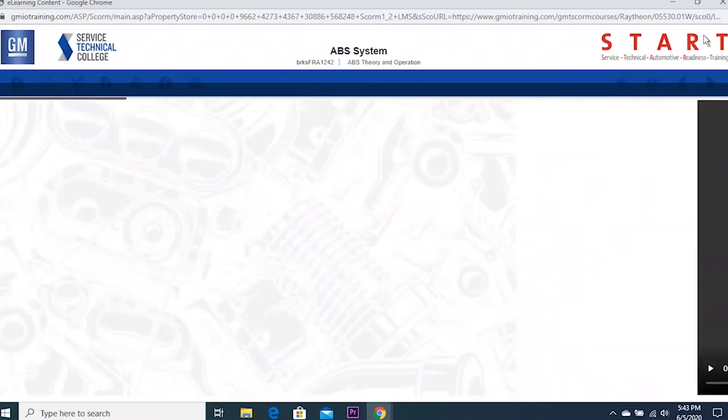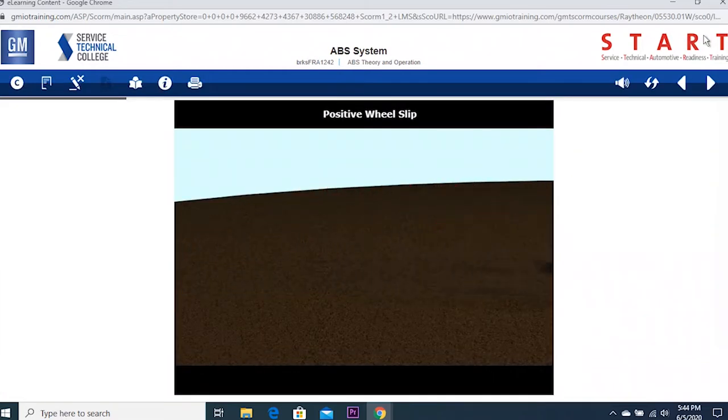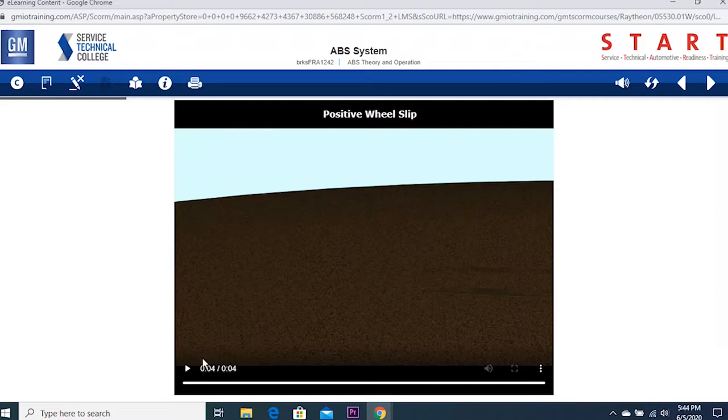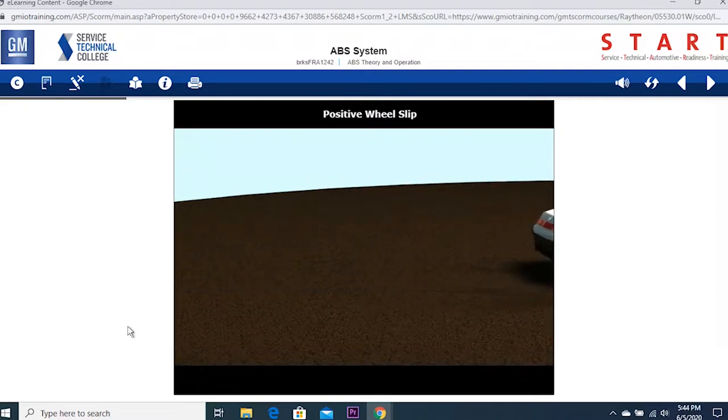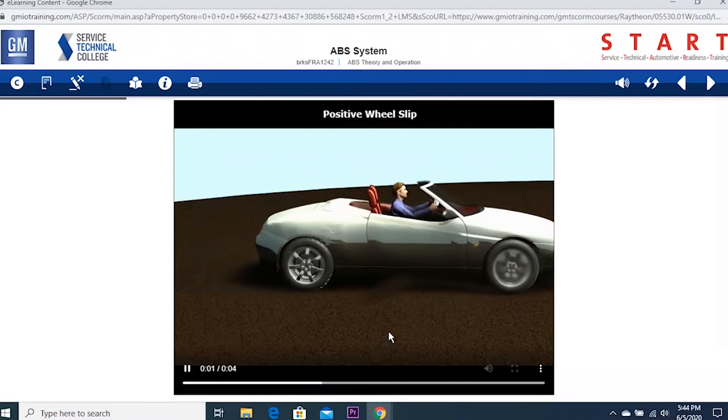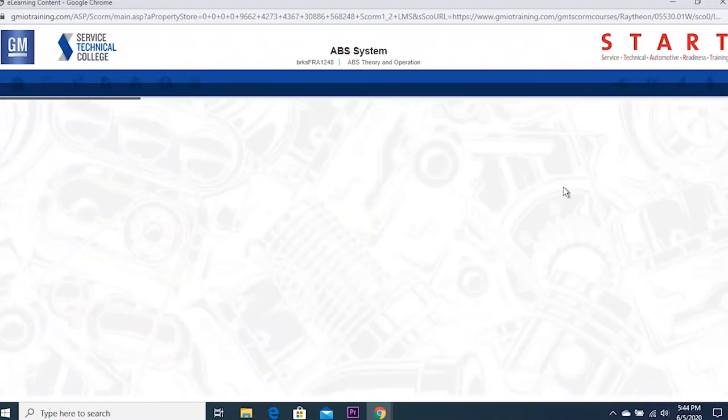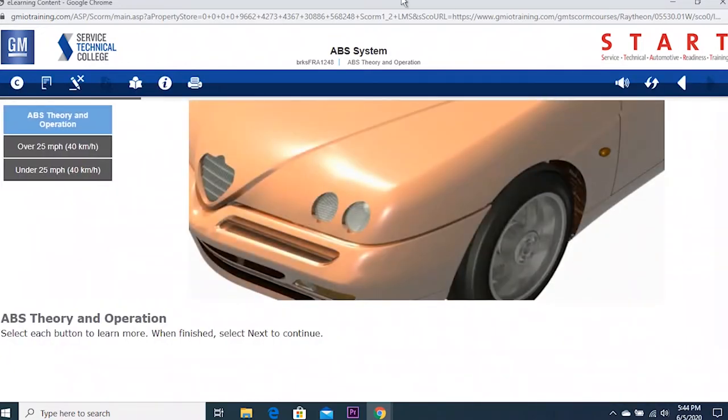Positive wheel slip occurs when the wheels spin during acceleration. This means that the wheel speed is greater than the vehicle speed. Negative wheel slip occurs when the wheels lock up during deceleration. This means that the wheel speed is less than the vehicle speed.